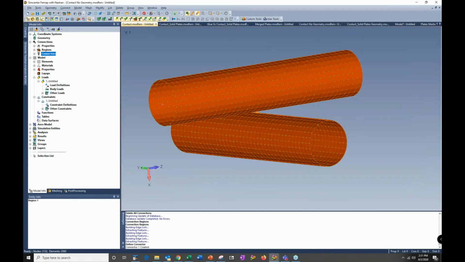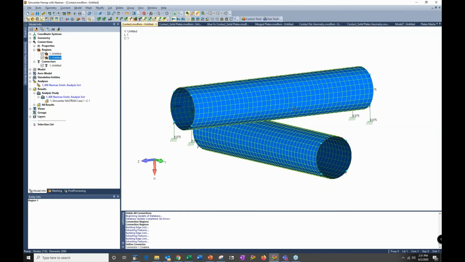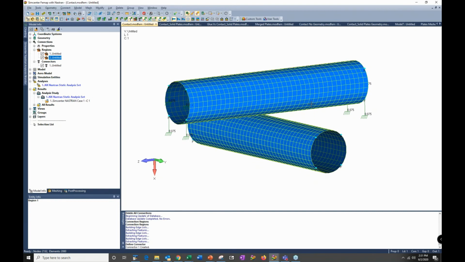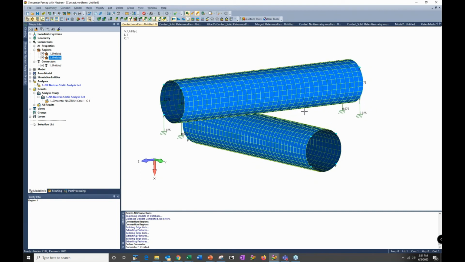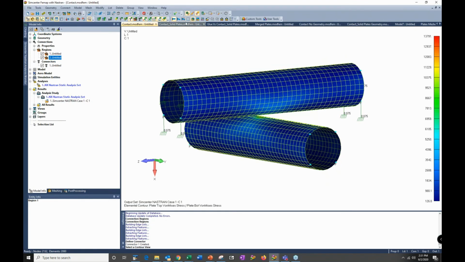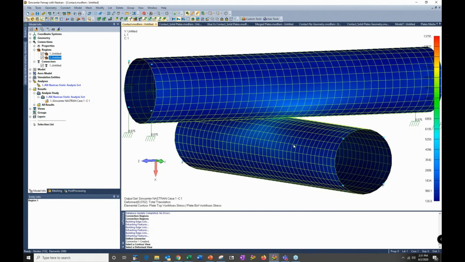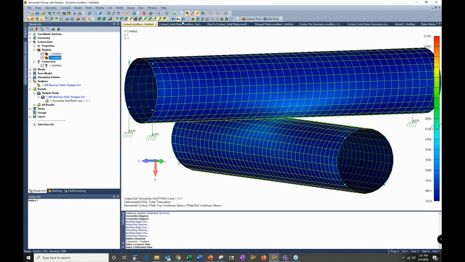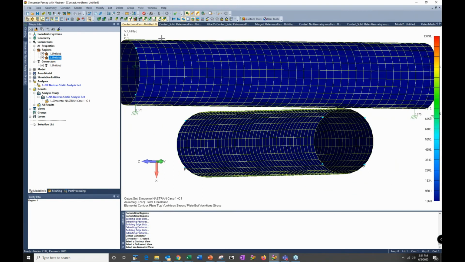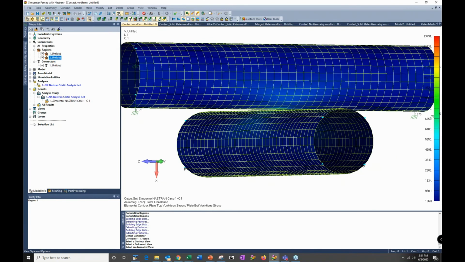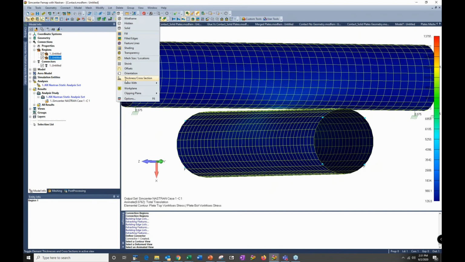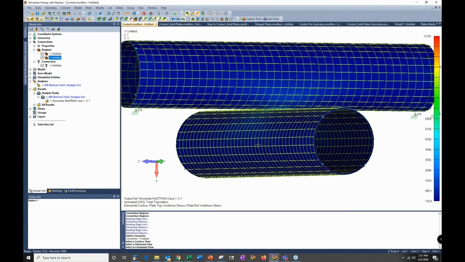Okay, let's take a look at some results. I've got this model already run in here. So what we can do is just take a look at some of the results. I'm going to hit a contour plot there, and we will deform this, and you can see that the two components don't really pass through each other. I'll animate that a little bit, and you can see I'm going to turn on the shell thickness, and we'll see what this looks like.